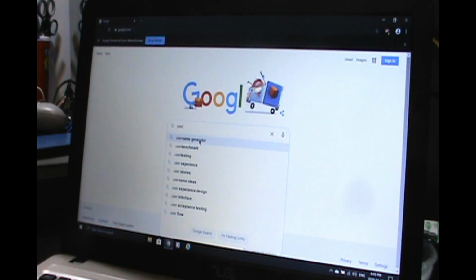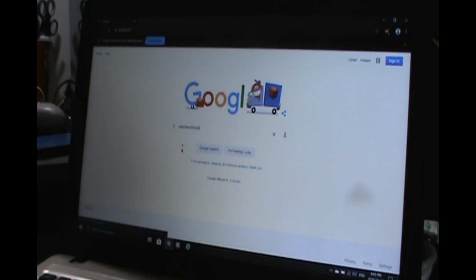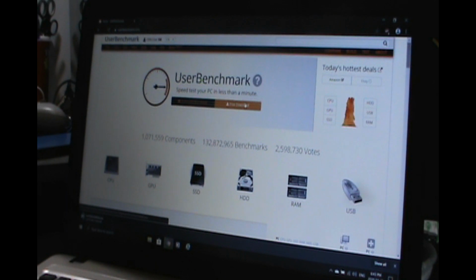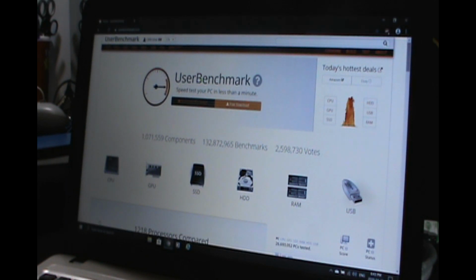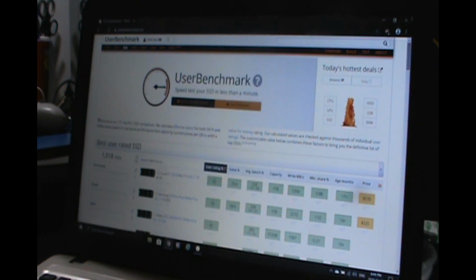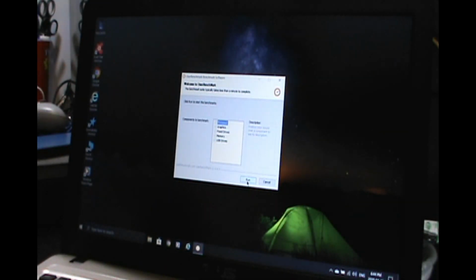Alright, now let's do user benchmark. So this will tell you exactly what your computer is capable of and its limitations and such. It's free software. I recommend you try it out and see what your computer can handle, and maybe it will give you recommendations on what you can get to exceed that expectation. That's what we're going to test here.